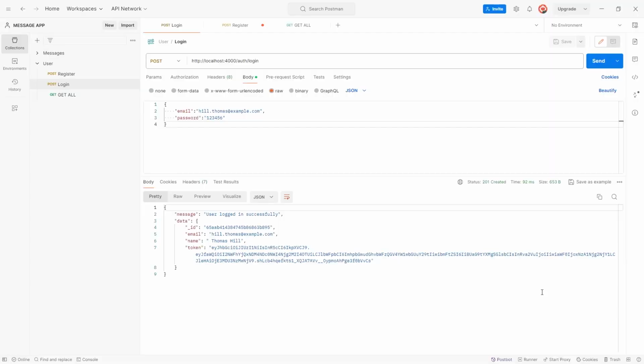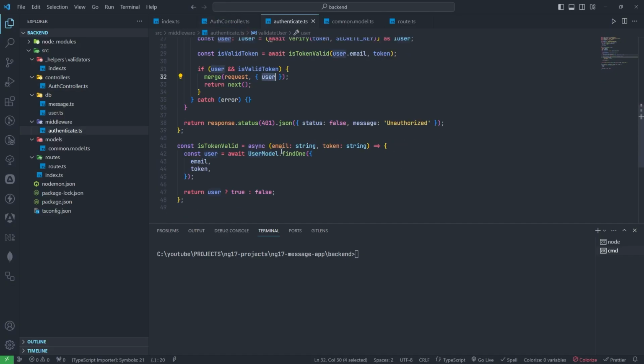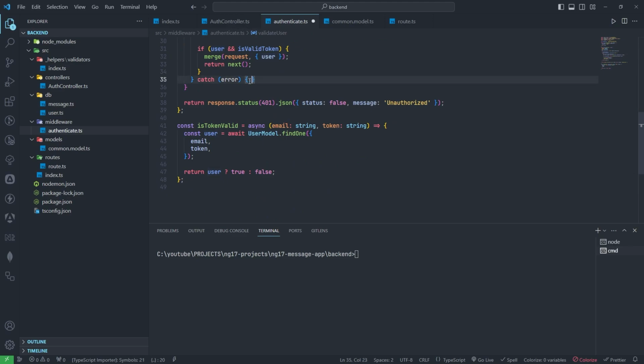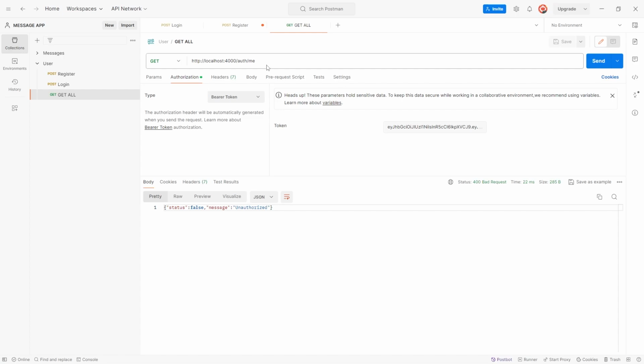Now, when we call this, we need to check. But one more thing, I think in the authenticate we did not pass inside this. So what we need to pass like this, we need to pass unauthorized. Okay, this is fine. Now we can check. Suppose we have the me API. When I call this, the unauthorized message is coming.